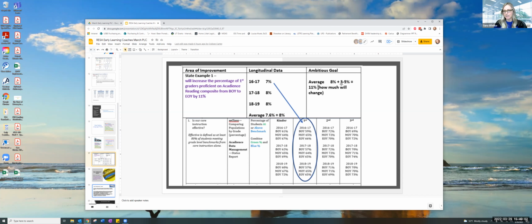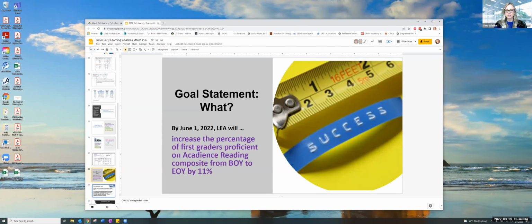Then we look at adding 3 to 5%, because if we just go with the average, we already know that's possible and what you're doing without focusing on it. So now that we're really going to focus our efforts on those spaces, it's a 3 to 5%. That means we could choose anywhere from an 11%, a 12%, or a 13% goal. And so it's just increase the percentage of first graders on a screening composite from beginning of year to end of year by 11%. So that's the sort of framework that we work off of.